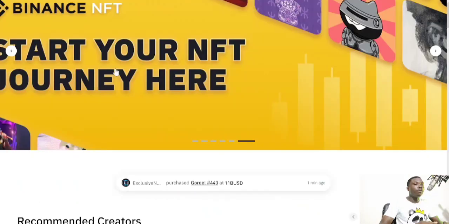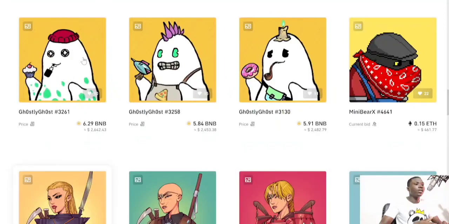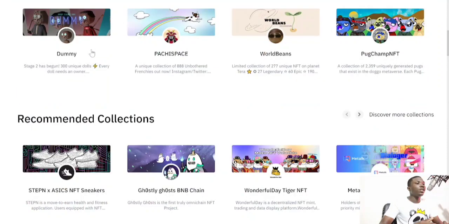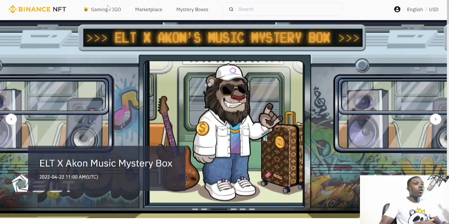It shows you recommended creators, recommended collections, trending, gaming. Binance also has just added a new one now. We call it IGO. Yeah, NFT gaming. So let me click on the gaming icon. So Binance just added it.